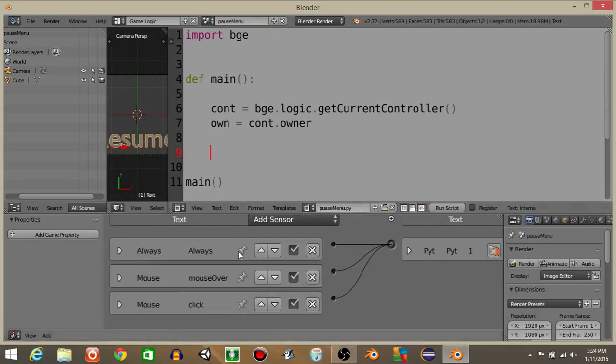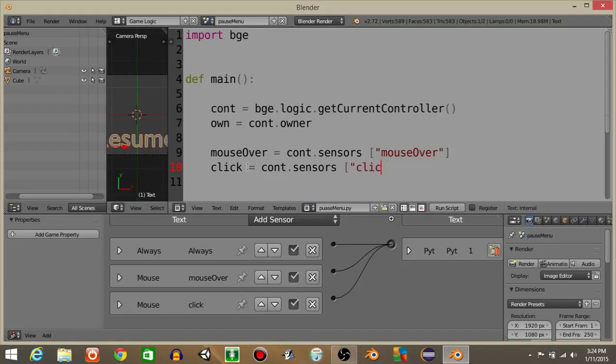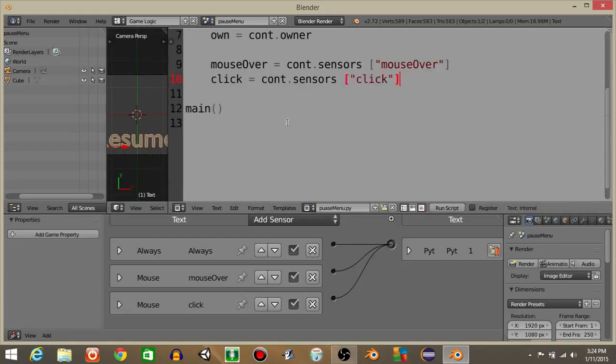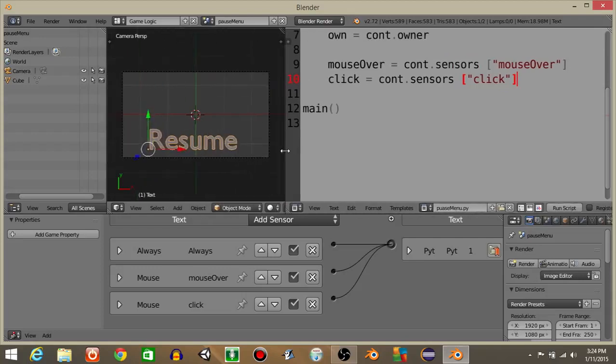Let's then define our mouse over and our click sensor within this. Let's do mouseover is going to equal cont.sensors mouse over. Let's do click is going to equal cont.sensors click, like that. Now what we want it to do is have it so that if we hover the mouse over our resume button right here, it's going to turn it to red, and then if we're not hovering our mouse over, it's going to turn it to white.